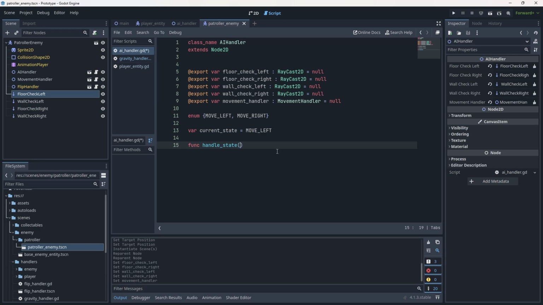It's going to end up needing to take in delta, which we always know is a float. But it's going to have a return type of void because it doesn't need to return anything. I'm going to create some new lines in there so we can enter the function itself. And we are going to be using a match statement.